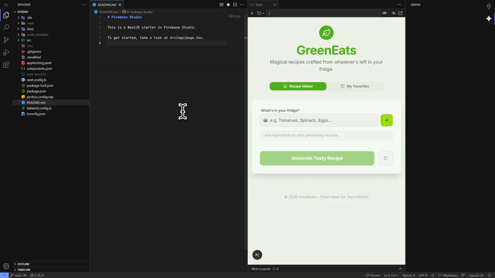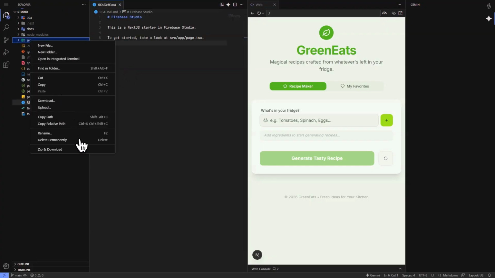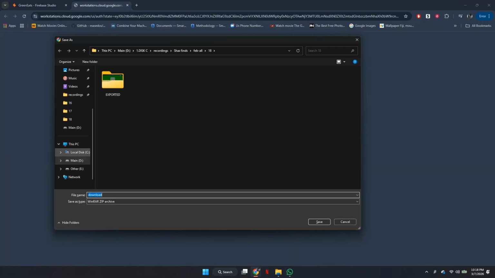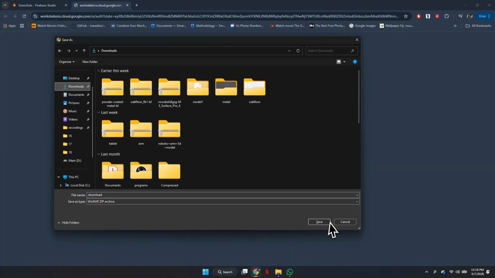Once you are logged in, locate and open the specific project you wish to download. Navigate to the Explorer section on the left-hand side, which displays all your application's code files. Right-click on the main project folder and select the Zip and Download option. This will package your entire project into a zip file and begin the download to your computer.